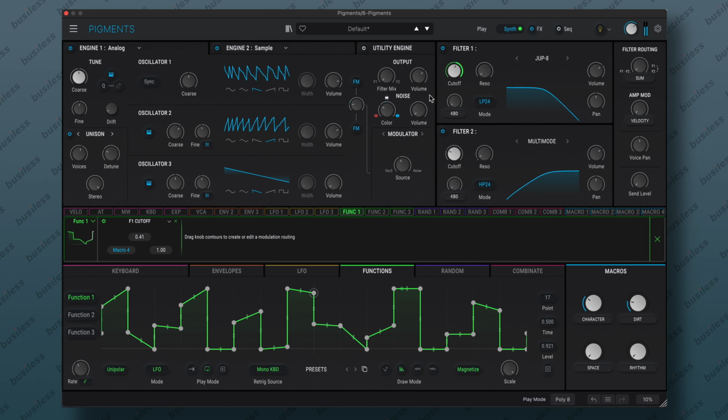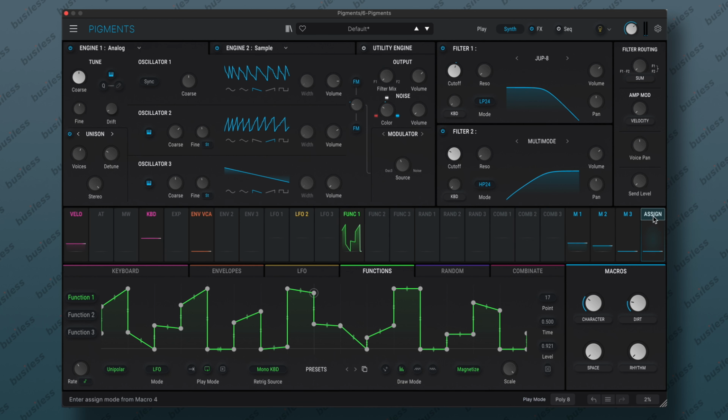Okay, but we want to have that a little bit more open. Can we do that? We can, because we can add this Macro 4, assign it to the cutoff frequency. So we want to have that working in the opposite direction. So if we have the rhythm on 0, it's going to have the cutoff quite high.